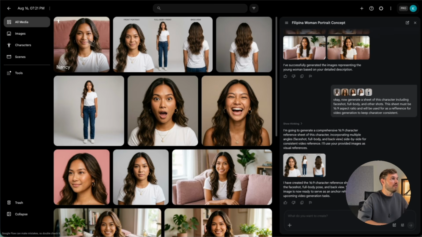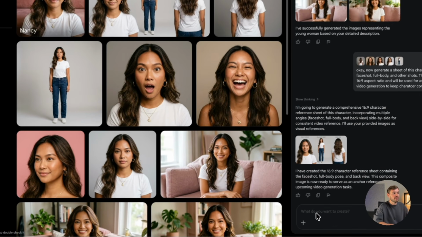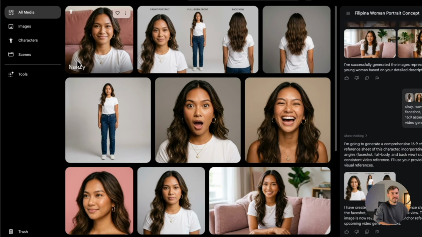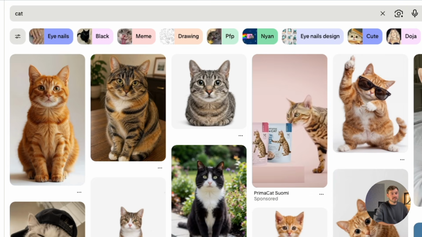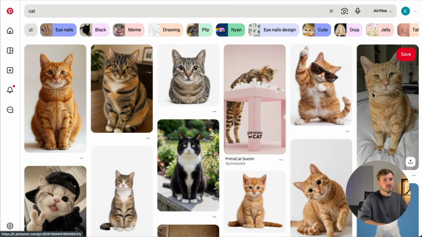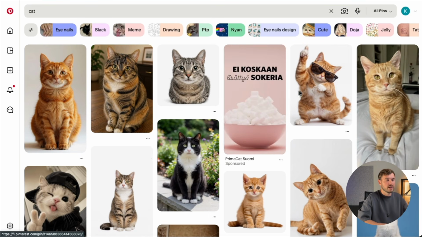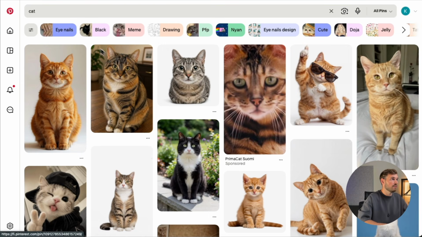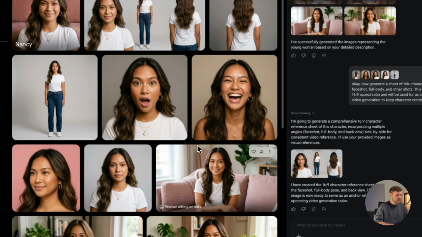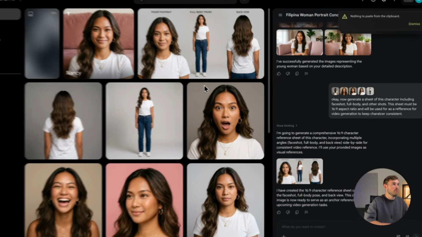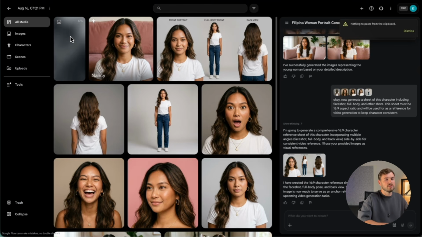Let's say we do have our character and we would like to have the animation of our Nancy playing with her cat. First of all, we need to find our cat picture, and to do that, you can simply go to Pinterest, or in case you have your own cat, you can get it from your own. Then you go back to Google Flow and simply paste the image. And once you paste it, you can already see how this picture is uploading into the project.